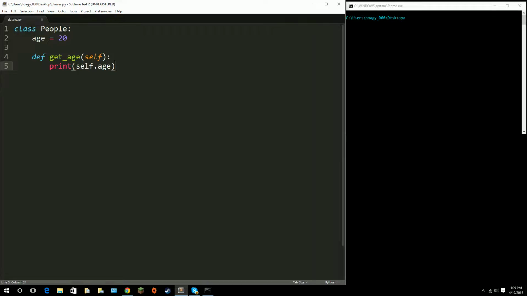So that is our class right now. I have class people, and the age is 20 for all of them, and I just have a function that gets the age, and it just prints out the age. So this is our function right here, and now I want to create objects off of this class.